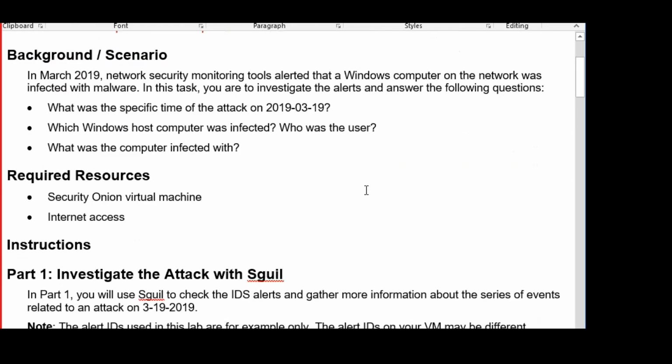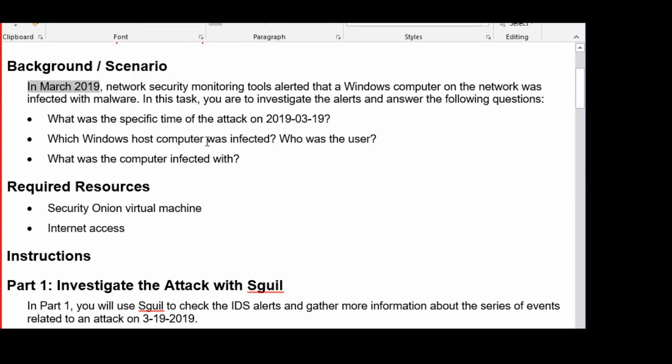The lab scenario is this. Sometime in March 2019, there is a Windows computer and the network monitoring tools detected some malicious malware that infected the Windows computer. As part of your job, we need to first investigate the issue and what happened on March 19, 2019, that day.